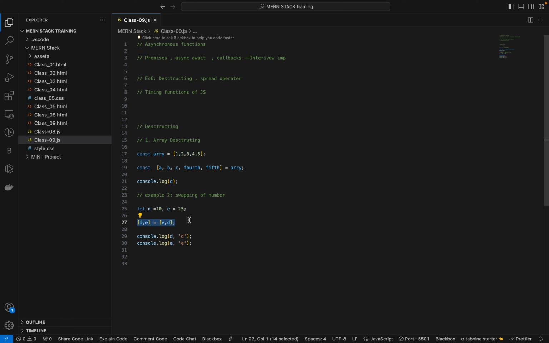That is what we call destructuring. That is the beauty of destructuring, where we can take the required data from the array or else objects, and we can use it anywhere we need it. Okay, that is what we call destructuring. So this is array destructuring. We will use object destructuring also.